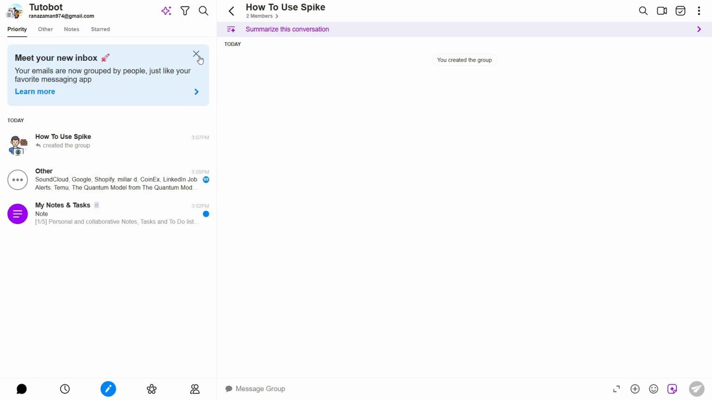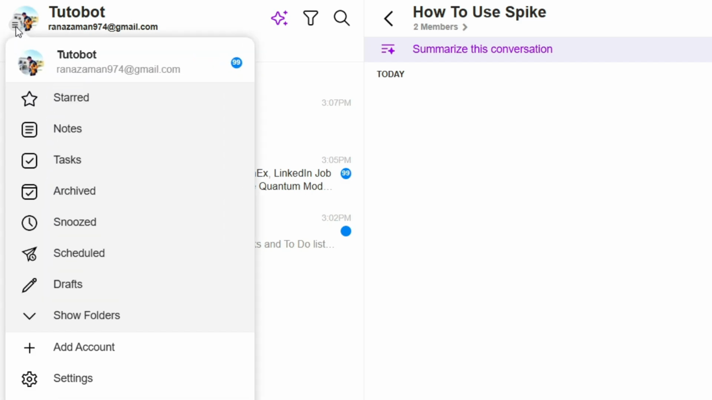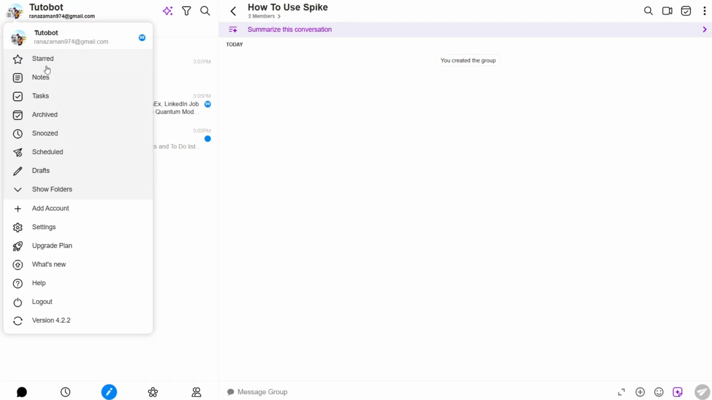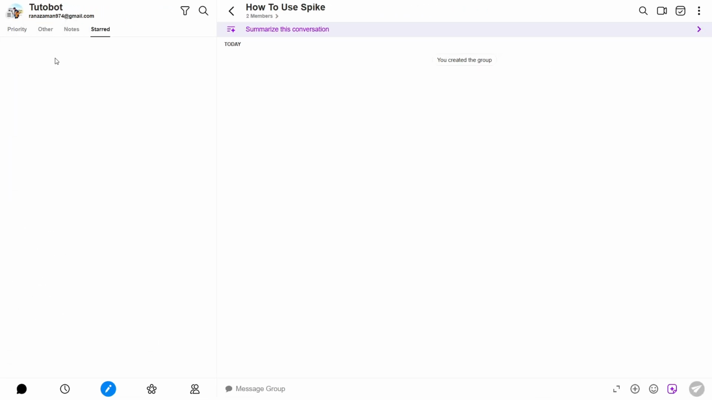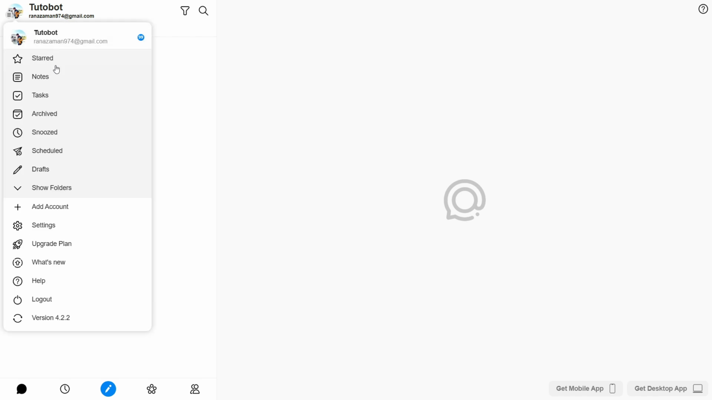Now let's go back to the messaging section. If you click on the hamburger menu in the top left corner, you'll see several additional options. One of the first options here is the starred section. This works like a priority inbox. You can star important conversations so they remain easily accessible at all times. This is similar to bookmarking or flagging emails, ensuring that critical messages don't get buried under less important ones.